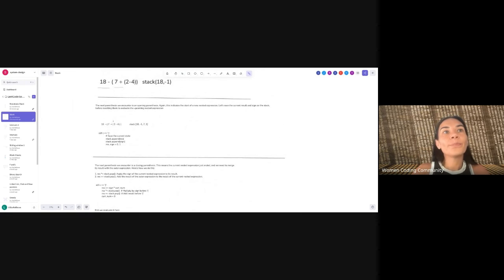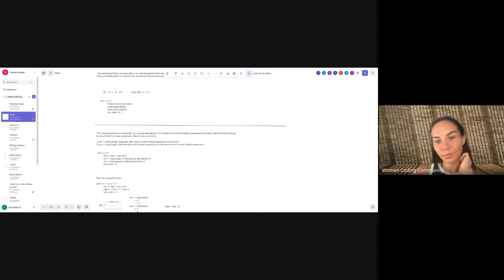Okay, the next parenthesis we encounter is an opening. Again, it will be opening. This is how our stack will look. I'm moving on. The next parenthesis we encounter is a closing parenthesis. This means the current nested expression just ended, and we need to merge its result with the outer expression. Here's how we do this.